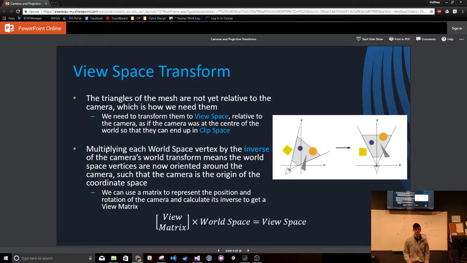So the triangles of the mesh are not yet relative to the camera, which is how we need them. We need to transform them to view space relative to the camera, as if the camera was the center of the world, so that they can end up in the clip space. I've done this explanation already with the box and whatnot. You take the camera and put it in the world, and you invert it and flip it. So if you multiply each world space vertex by the inverse of the camera's world transform, it means the world space vertices are now oriented around the camera.